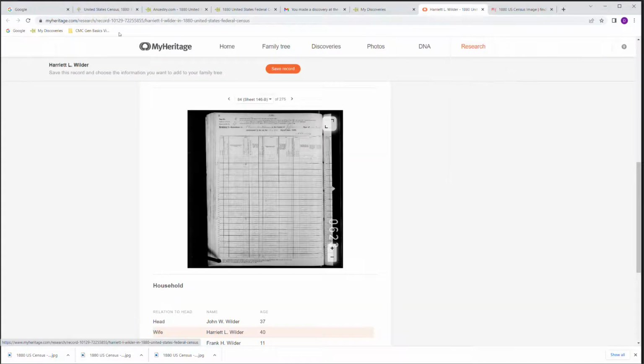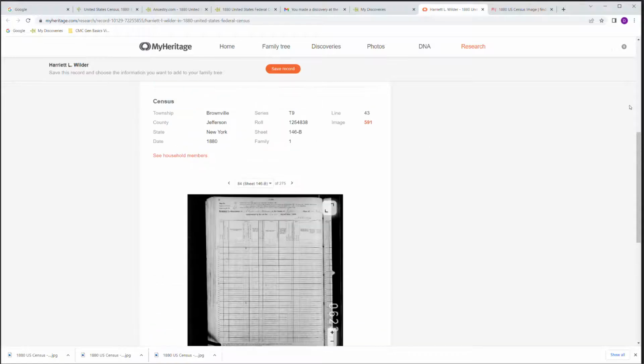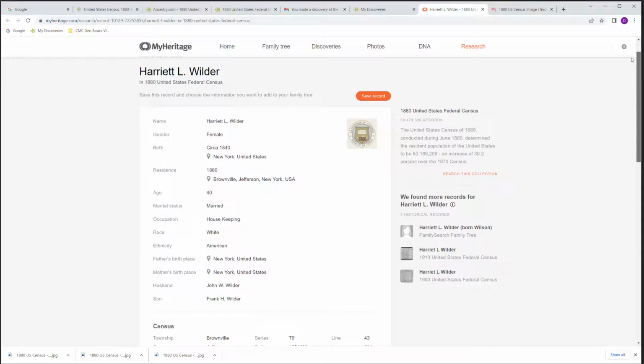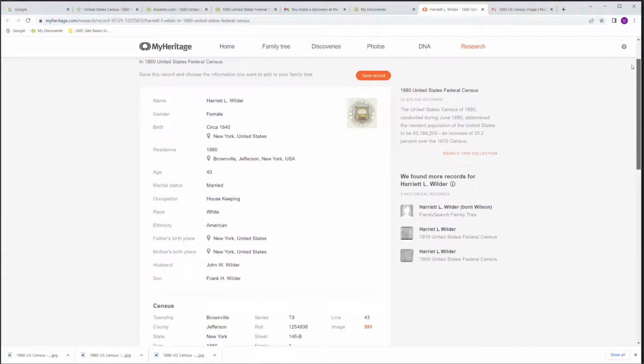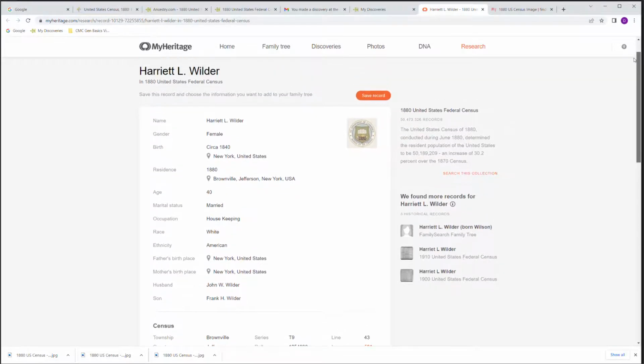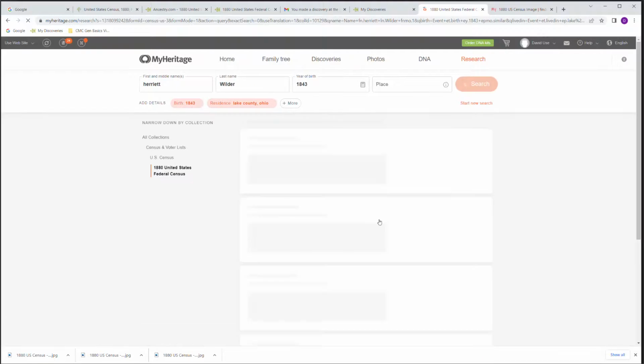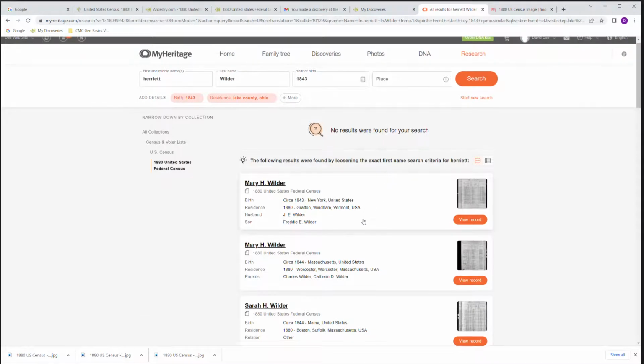So I'm going to also check. Now here's MyHeritage. MyHeritage is a little different. If anybody out there knows how to do this better than I've done, please let me know. But with MyHeritage, here I've looked up the record. Here's Harriet Wilder, and so on. And this is the wrong Harriet Wilder, I just realized. But anyway, I apologize. I grabbed the wrong Harriet Wilder.